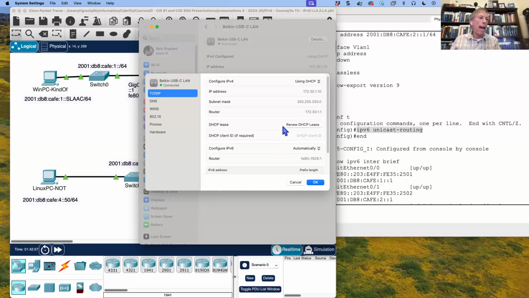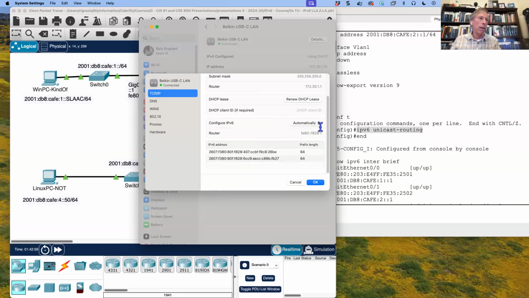Now IPv6, they added more knobs. They just say automatically. Why is that? Because you can see there's a lot of different options. That router advertisement says you can create your own, or we'll use a DHCPv6 server, or both.